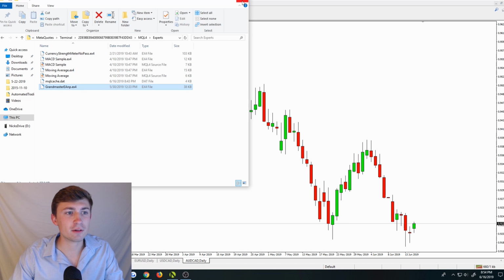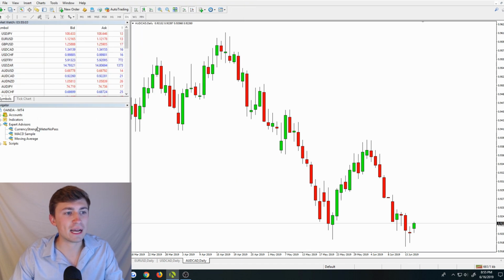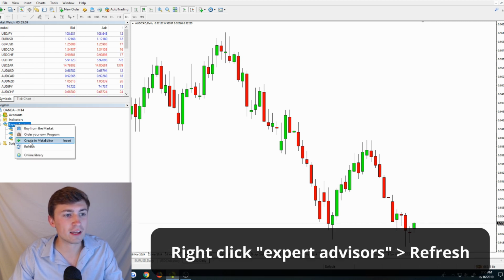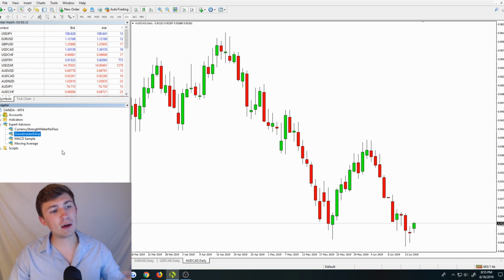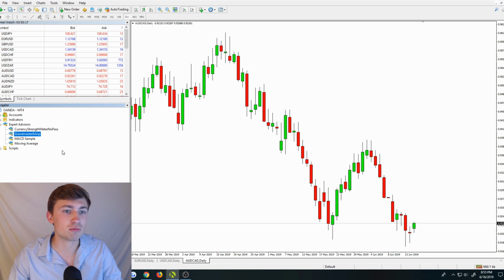Your file is here. And what you can do is now we can come back here to the navigator section. You can see we don't see our robots here in the expert advisors panel. That's where we want to see it. Let's right click and we'll click refresh. And you can see now our file is there. Now we've got our Grandmaster EA loaded. As simple as that, guys, really nothing to it.